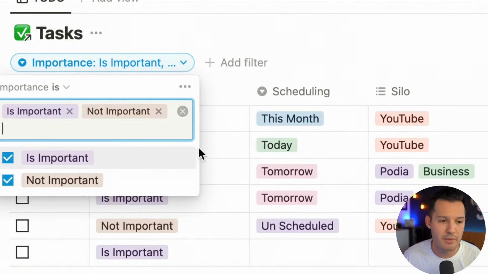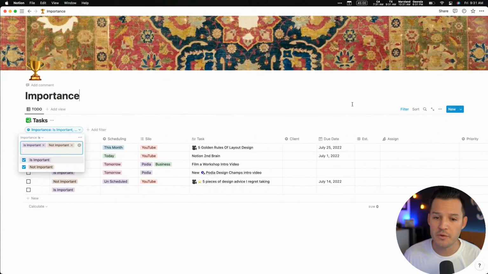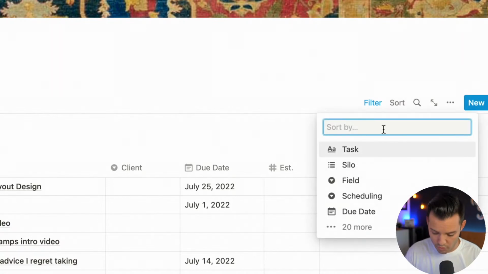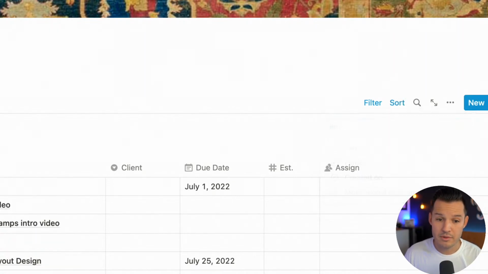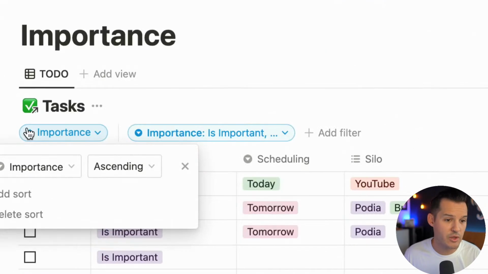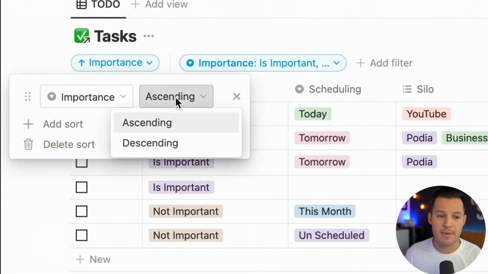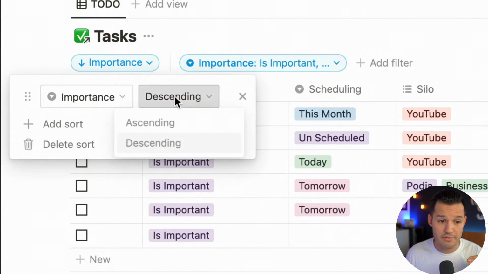Let's also do the not important, just so now that we've filtered, the next thing we want to do is we want to sort. We want to sort by importance. Great. Okay, we've sorted, and now you can see those sortings taking place over here. What do we want? We want it to be ascending. That means it's going to start with important and move its way down to not important, or vice versa, right?